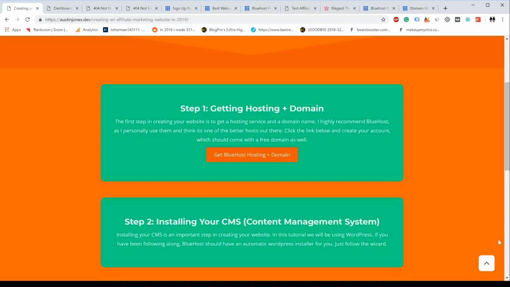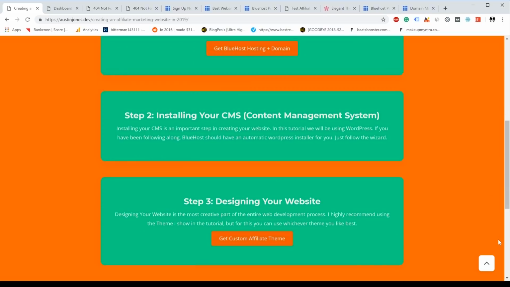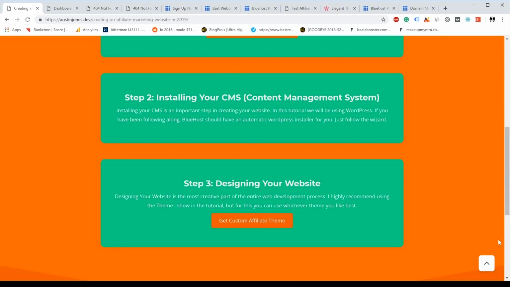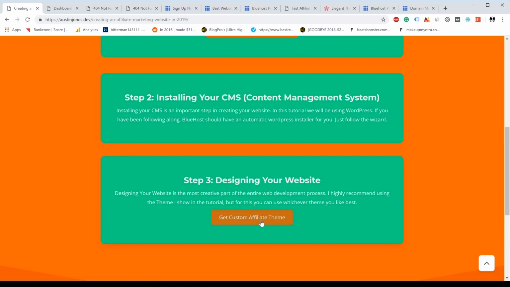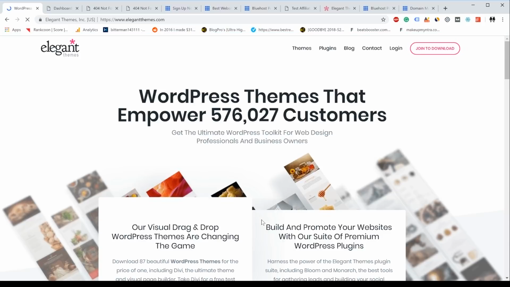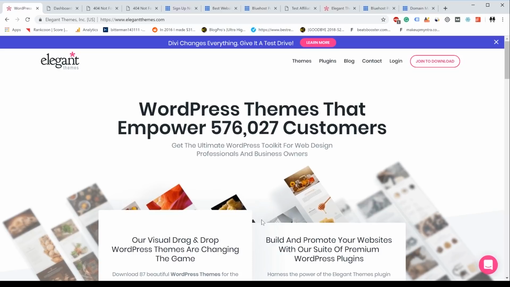Alright, now that we've installed our CMS, we have our hosting and our domain, the last and final step to create our affiliate marketing website is to add a theme or design our website to be fit for affiliate marketing. I recommend using this theme that you see here. This is one of the themes that I've had the most success on when I'm building my websites. It's also a theme that requires no coding or anything else to be added so that you can start designing your website in any way that you want.